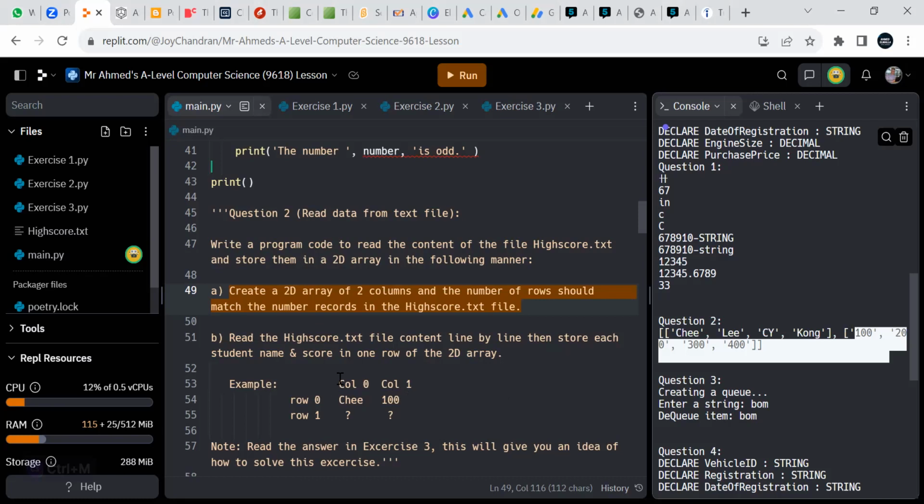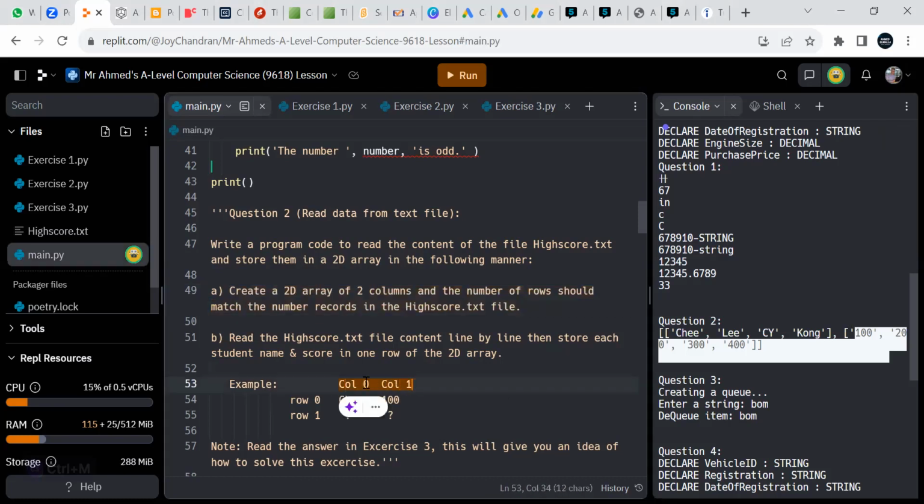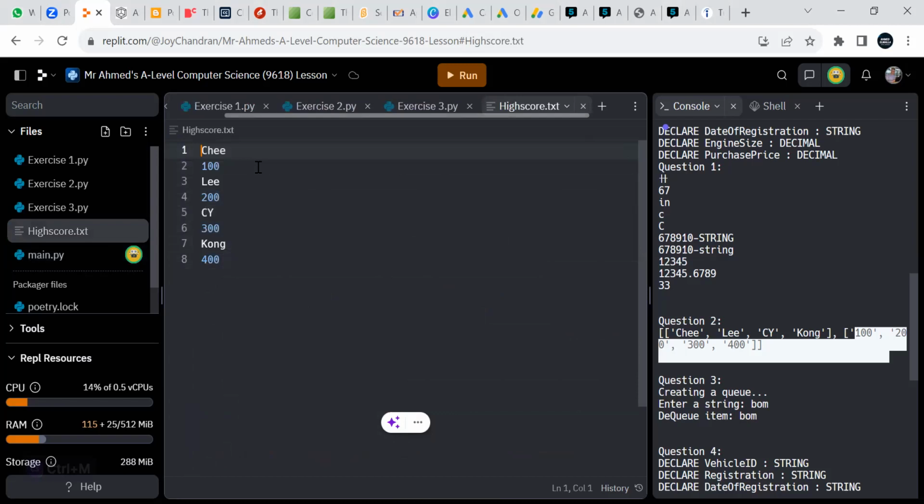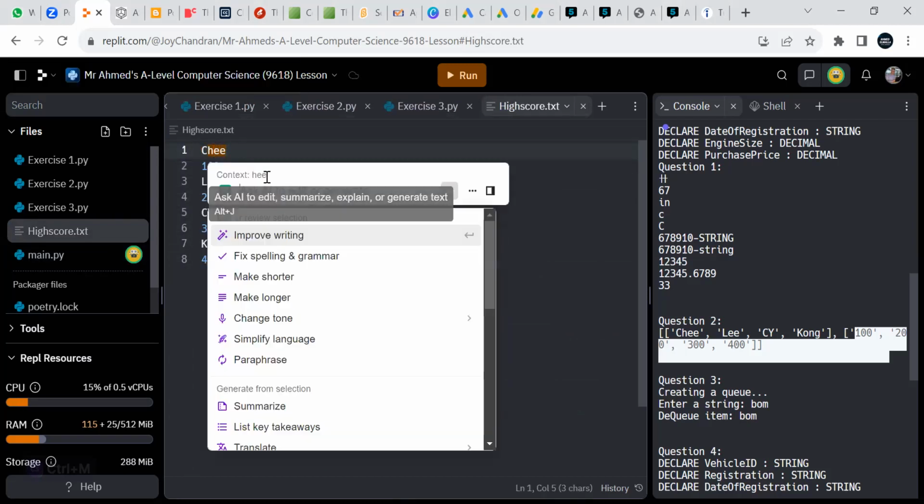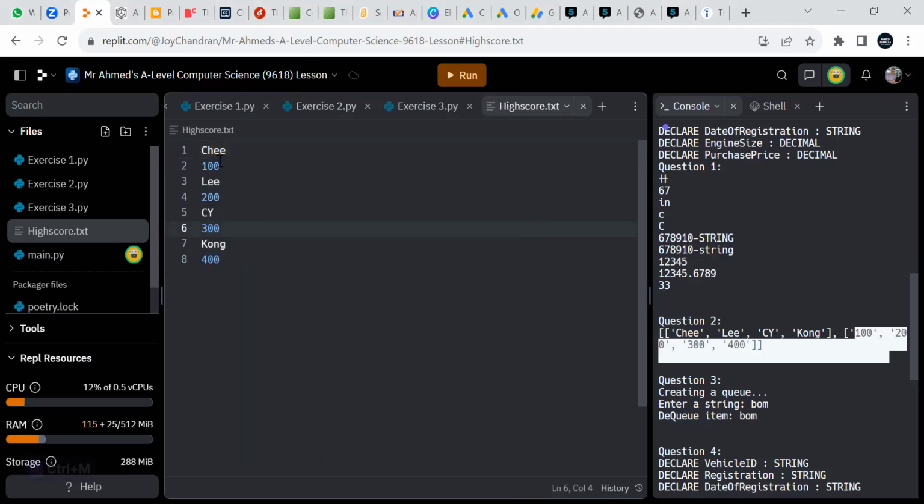So you see, I give you the example here. Column 0 should have the name. Column 1 should have the score. So if we go here, you will find that, okay, that is the first line, and that's the second line. Second line has the score. First line has the name. So that's what we want to do. Okay.